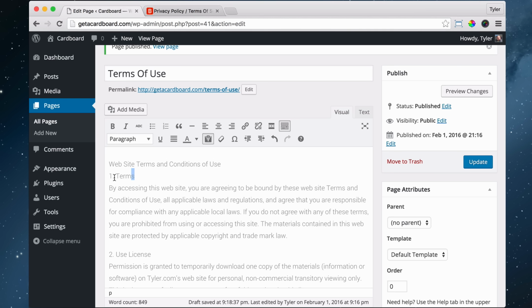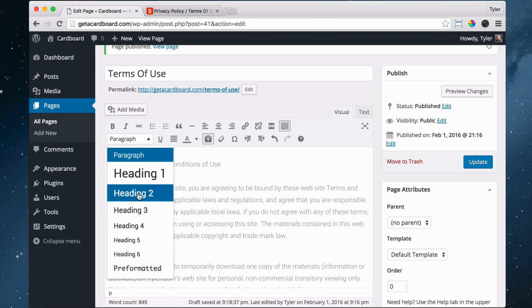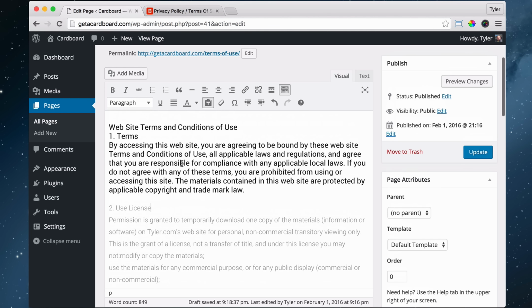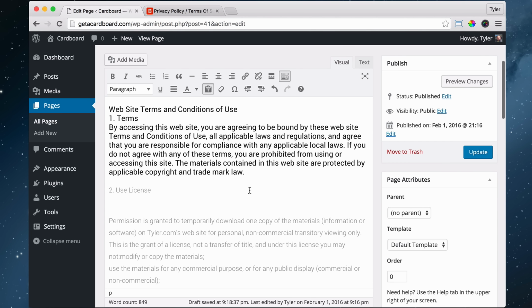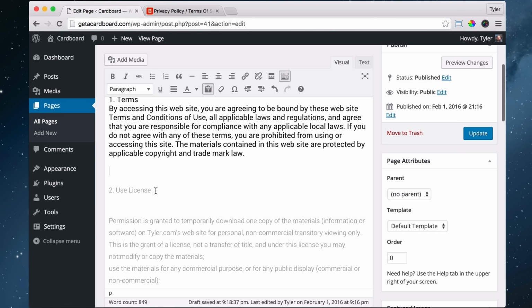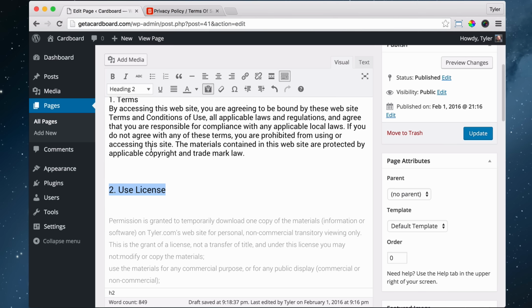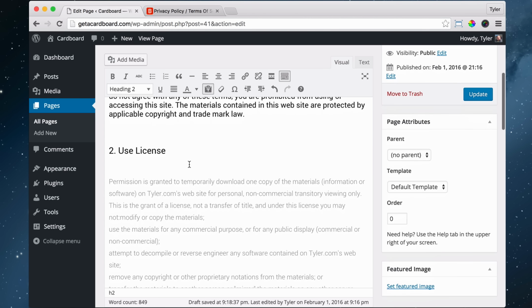And what we can do is highlight it and make it a heading, but all of it becomes a heading and it needs spaces. But we can make the spaces by going over here and pressing enter. I'm sure you guys know how to do this stuff. And then making different headings. And I'll explain what the headings are in a second.